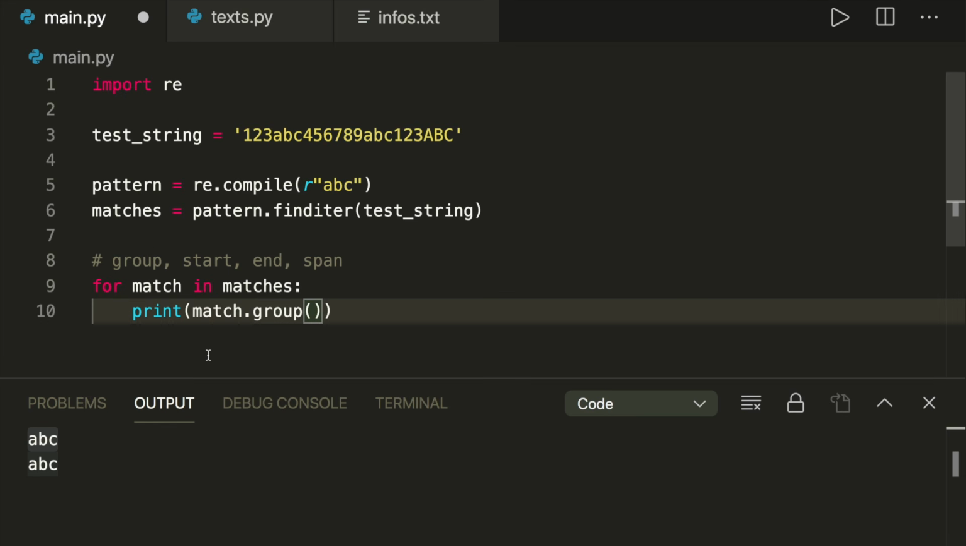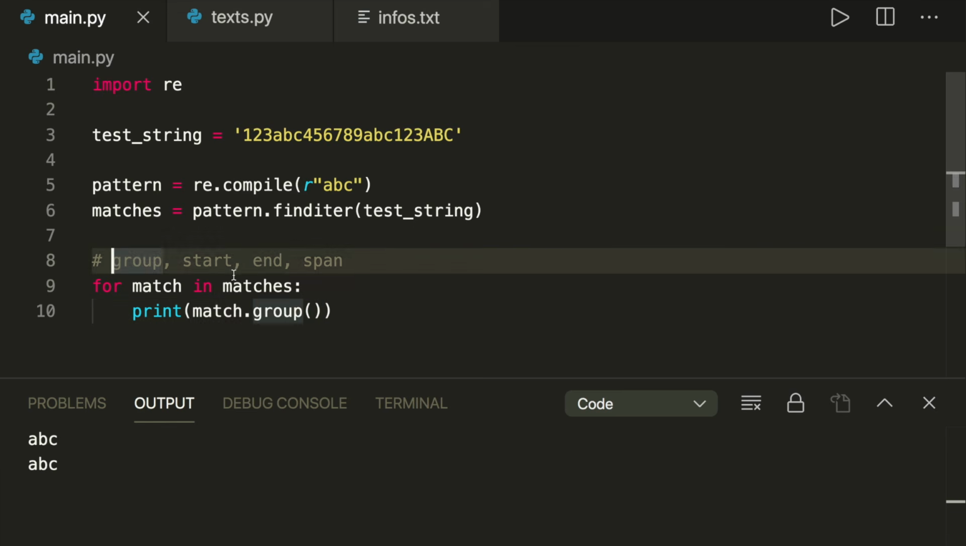But for now, if you just want the string from the match, then just call match.group or group 0. So this is the same. And yeah, so these are the 4 different methods that we can use on a match object.